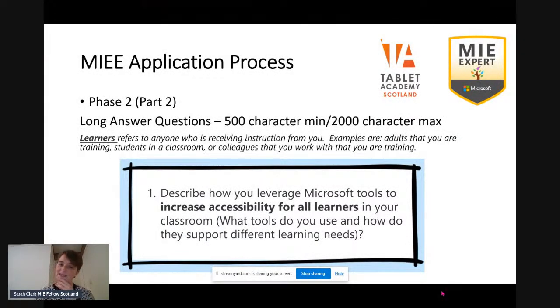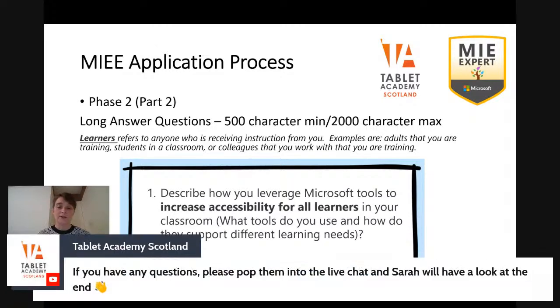So the first one is asking how you are using Microsoft tools to increase accessibility for all your learners. What are you using, and how does it support your learners? So we're talking here about tools like Immersive Reader, Read Aloud that's within Immersive Reader. Are you using the coloured backgrounds within Immersive Reader? But also potentially things like Dictate. Do you have students that struggle to type or write, and are they using Dictate because it's easier for them to get their ideas down? That might be something that you're talking about.